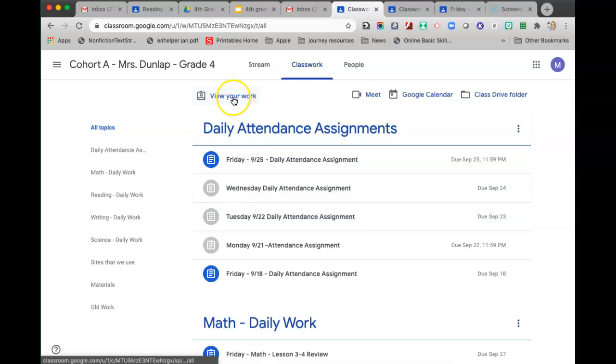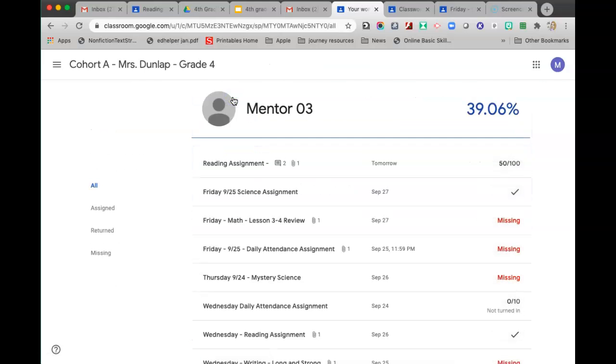All you need to do is click View Your Work. Now, when you view your work, and again, this is a fake student, that's why it's only showing 39% completed work. So here we see a bunch of work. Over here, I can even break it down further. I can look at just what was assigned, what was returned, and what's missing.